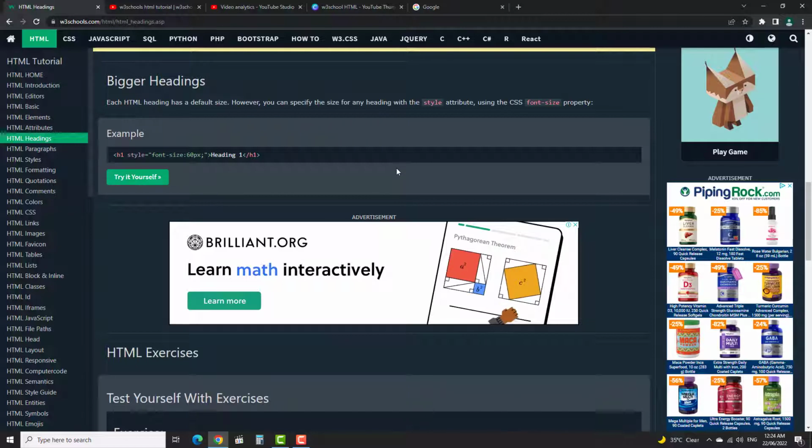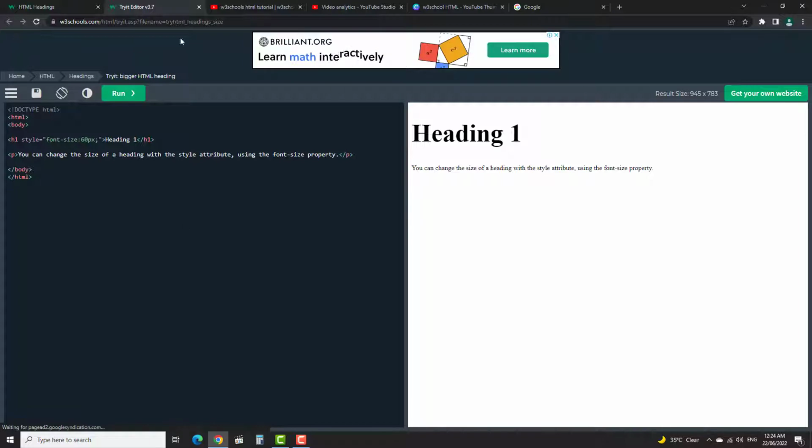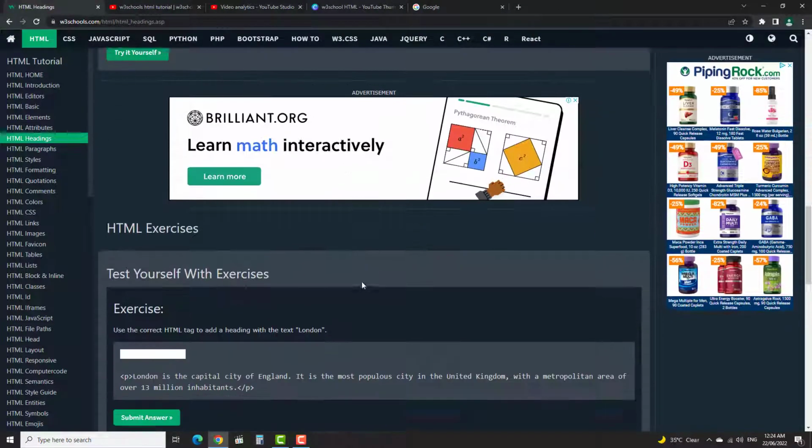Bigger heading. Each heading element has a default size. However, you can specify the size for any heading with the style attribute using the CSS font-size property. We already did this. I told you that you can use the style to change the font size of the headings.